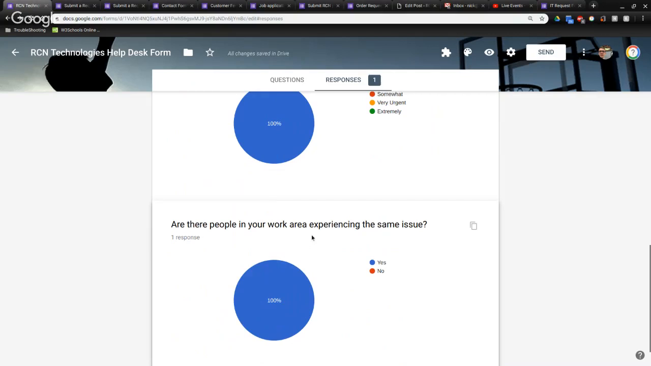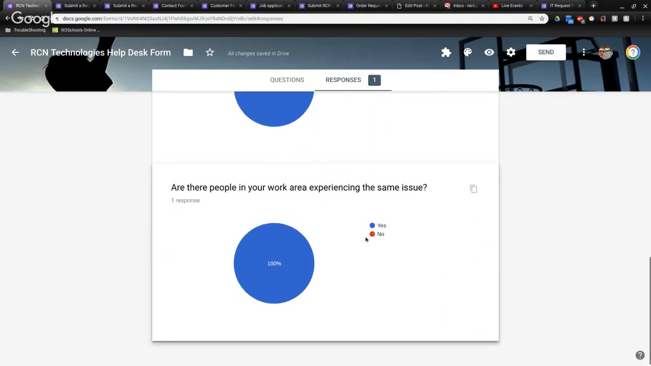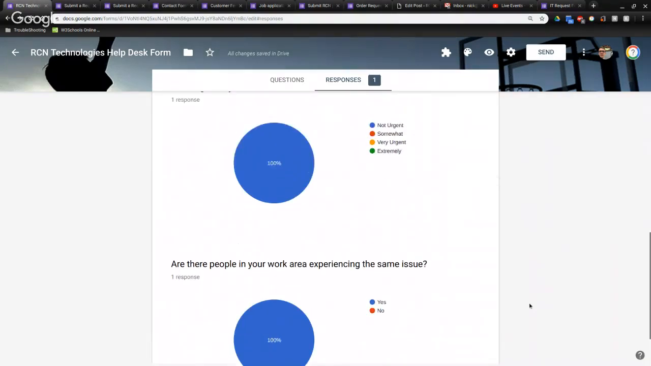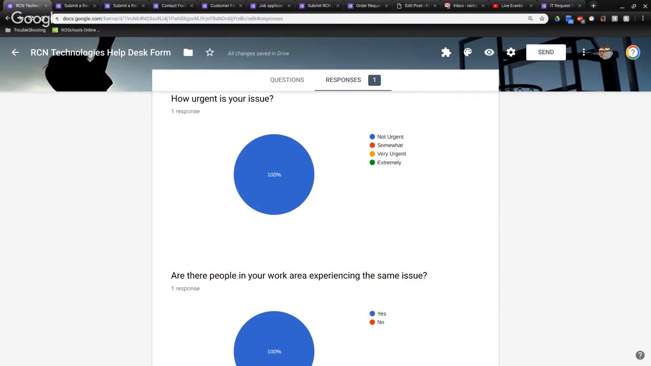Are these people in your work area experiencing the same issue? Yes and no. Again, it's all very visual inside of the form itself when you click on responses, and I think that's a beautiful way to visualize all the analytical data that these forms are collecting for you to better your business as you go forward.